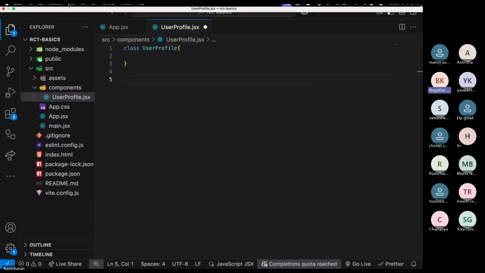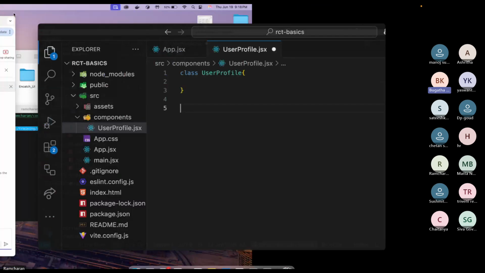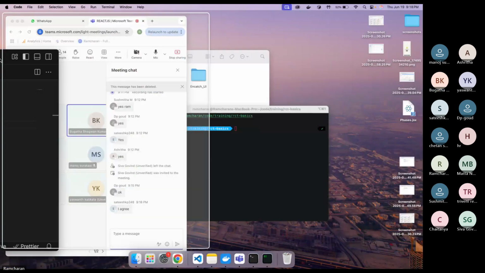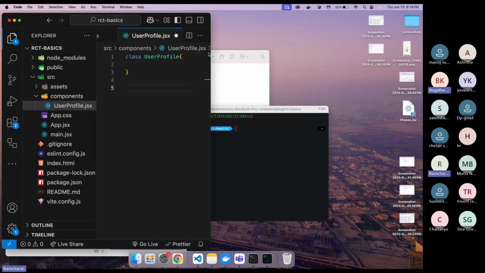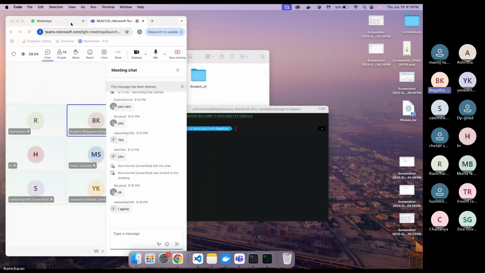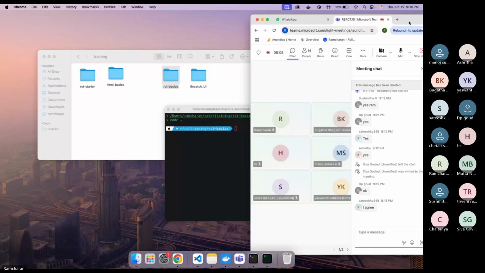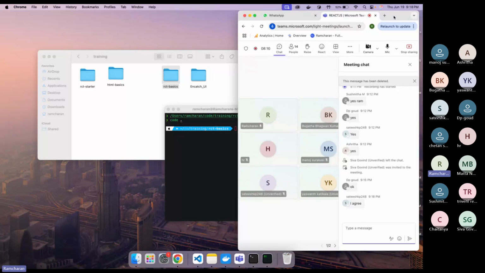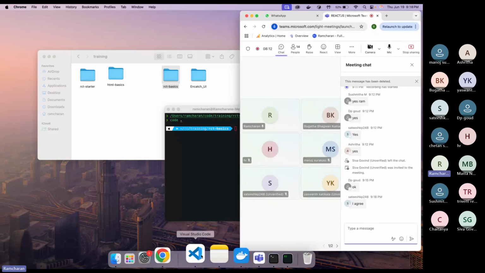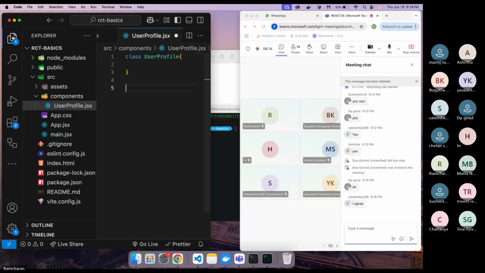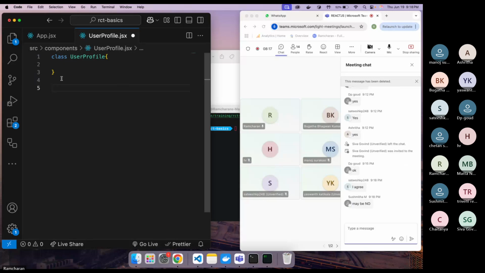Yes, sir. It is a class component. Okay. Who is that? Bhagavan? Yes, sir. Mhm. Okay. Anyone else? Do you think this is a component? No, this is not a component. Bhagavan, Naresh, you are all wrong. Okay.